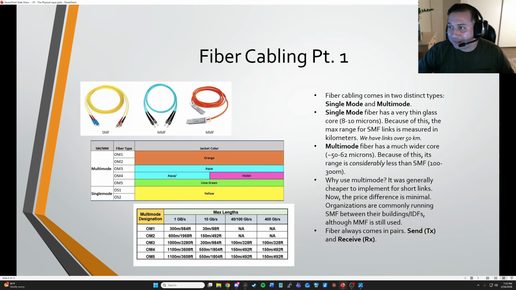So fiber cabling, part one. Fiber cabling comes in two distinct types, single mode and multi-mode. Single mode fiber has a very thin glass core, usually 8 to 10 microns. Because of this, the max range for single mode links is measured in kilometers. And we actually have links over 50 kilometers at my place of work.